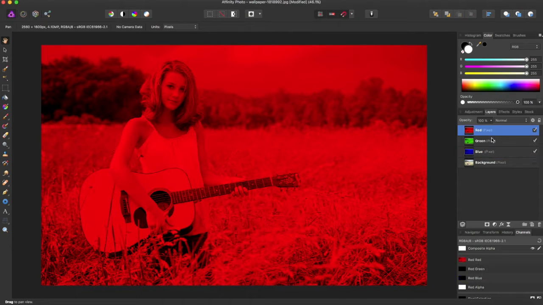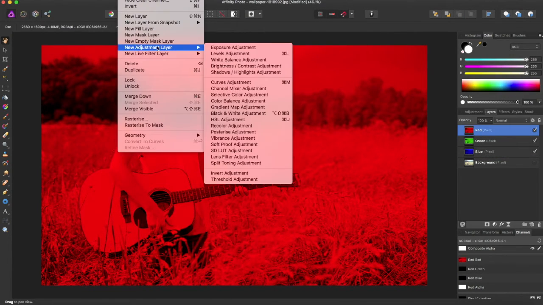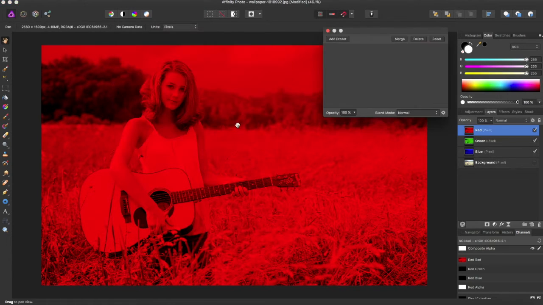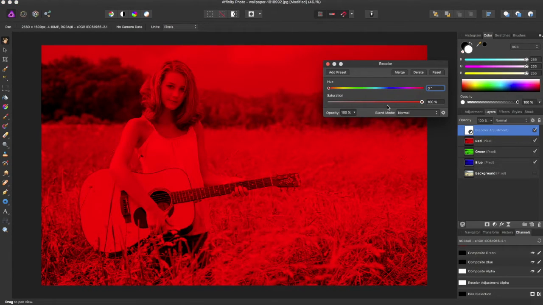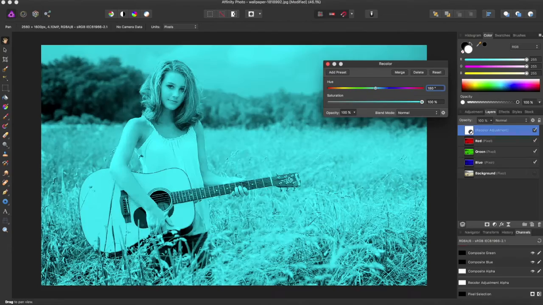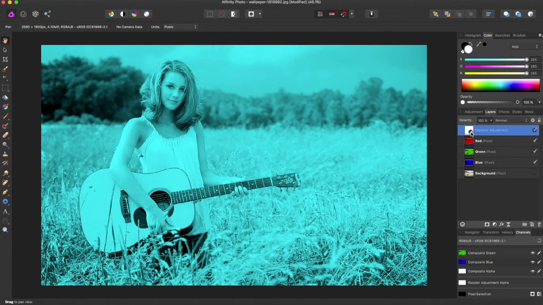And we're going to start again with the red layer, coming over to the layers panel to new adjustment layer and recolor adjustment. Now this is going to recolor and simulate the effect of the dyeing process when you do a Technicolor photo. And we're going to set it to 180 so it has a cyan color. Now this recolor adjustment layer needs to be added right into the red layer.